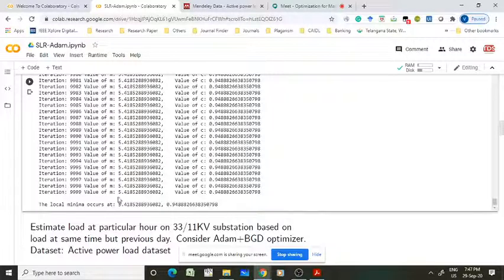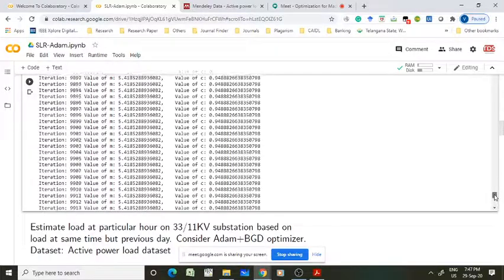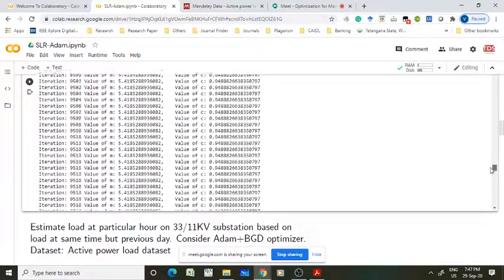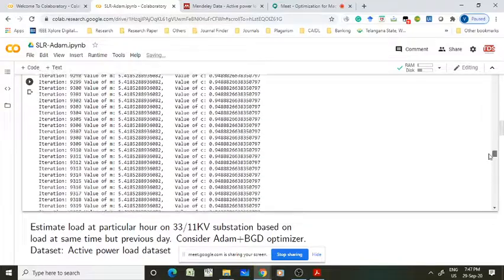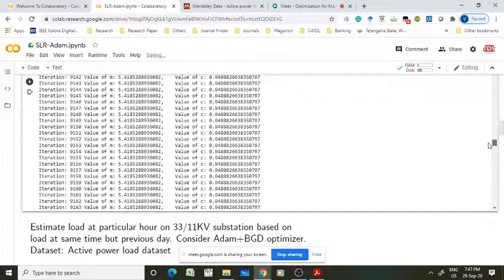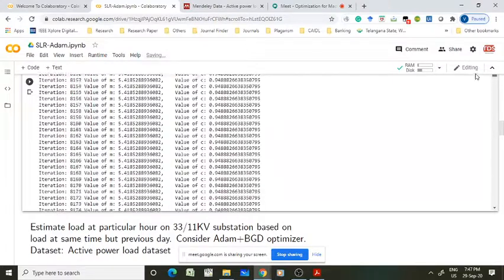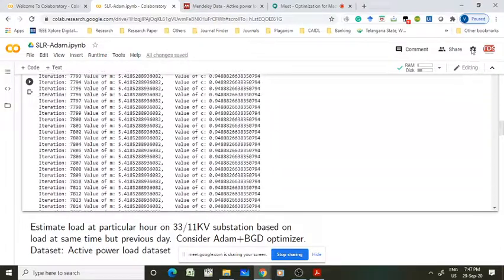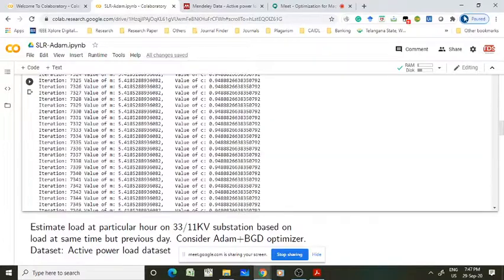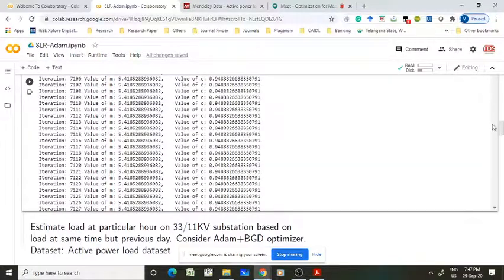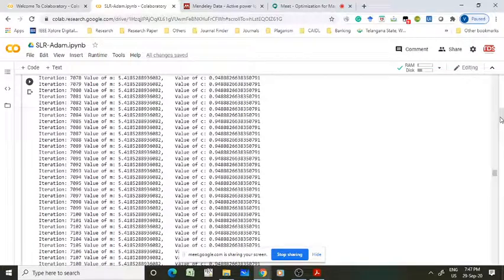So actually, I am getting 5.41, and the actual values are 2 and 3, but we are getting 5.4 and 0.9. And with the Adam optimizer on the small dataset, if you observe here, the weights are not updating properly. Almost, the weights are not updating in the Adam optimizer.